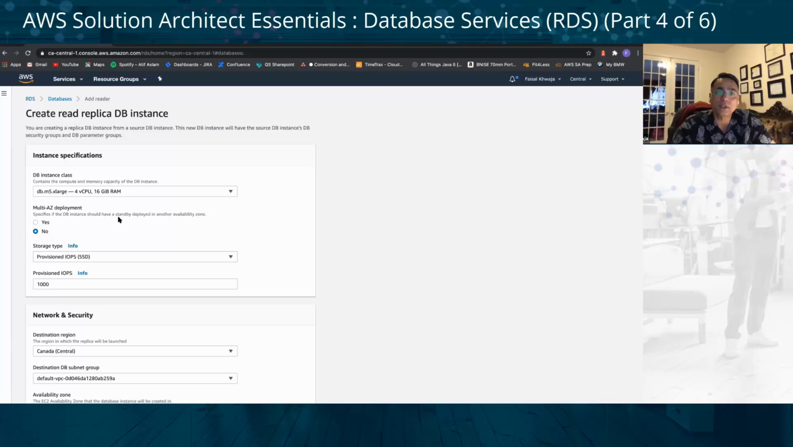Multi-AZ specifies if the database instance should have a standby deployed in another availability zone or not. So within read replica, you can probably have another database which can be actually copied and cloned of your read replica. You can say yes or no, right? So if you do say yes, then it's going to create another copy of that and it's going to start replicating there as well.